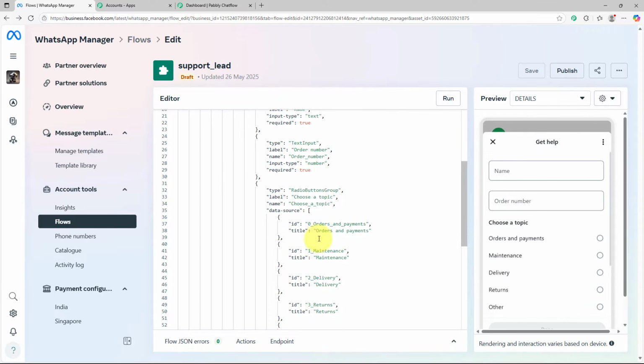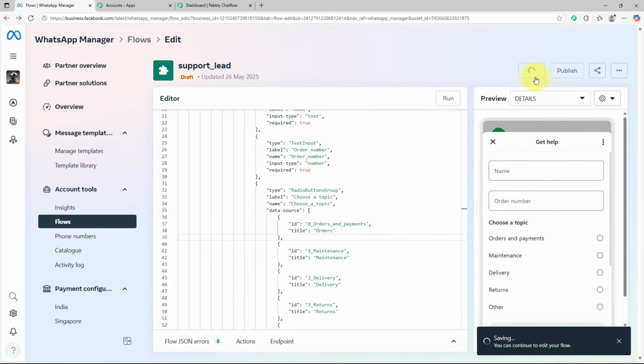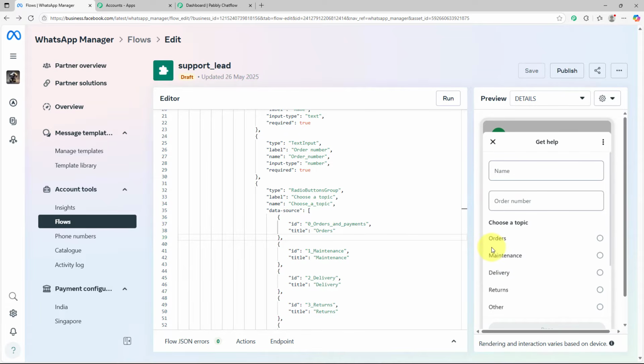So let's do that. So here let's suppose that I want only an orders option over here instead of orders and payments. So here I'm going to edit the title for the same. So I'm going to remove this payments text from here, and I'm going to keep it as orders only. Alright, so now you have edited the title. I'm going to click on the save first, and automatically you can see the flow preview updated over here where we have received the choose a topic option as orders only.